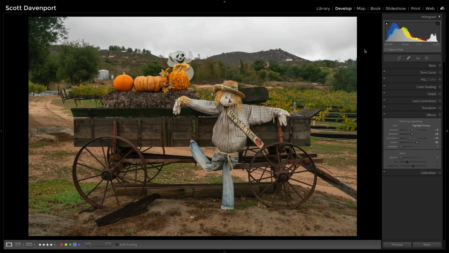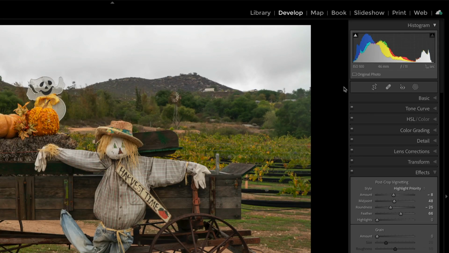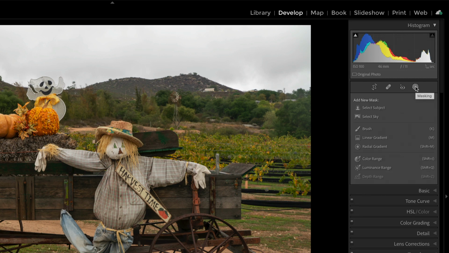It's almost Halloween, and this is an appropriate photo, and it's going to let us look at all of the different characteristics of these new masking tools. Now, the very first thing you'll notice is there aren't multiple tools in the masking area anymore. We just have a single masking icon. We click that, and we have a whole bunch of options now.